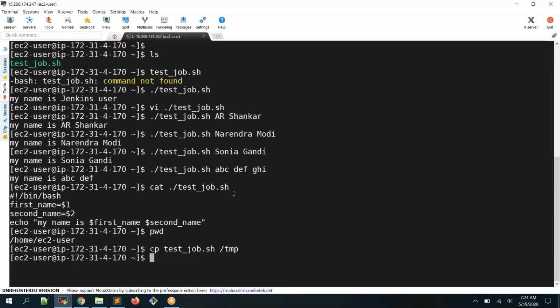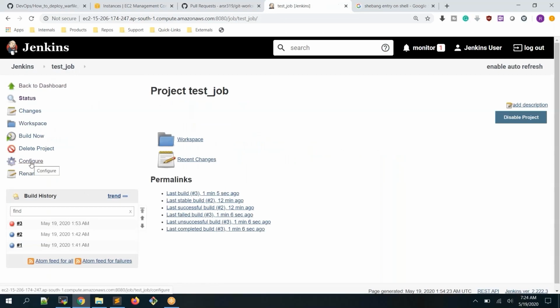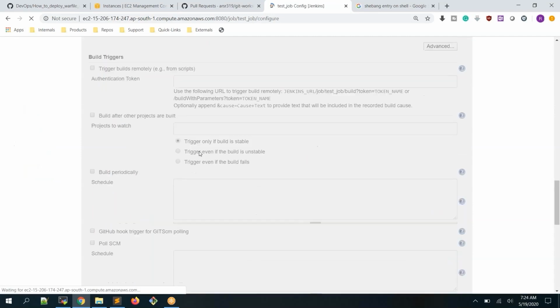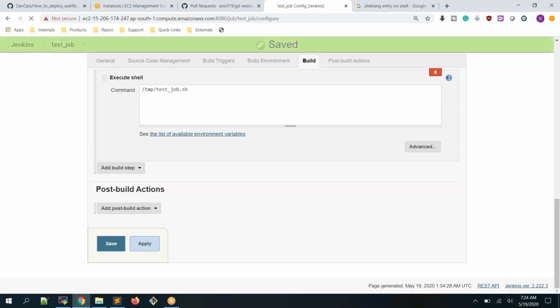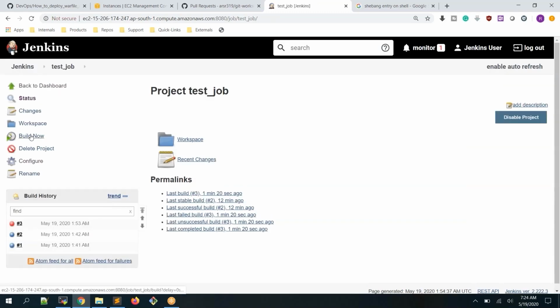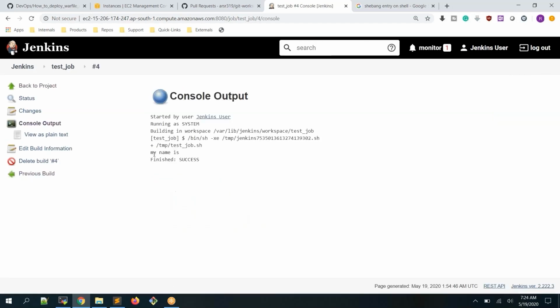Now I'm going to change my job also. To change our job, again we need to click on configure, and specify /tmp, apply, and save. Now we will execute it, build now. Now you can see the build is successful, and if I click over here, it just displayed only my name is, and nothing after that.